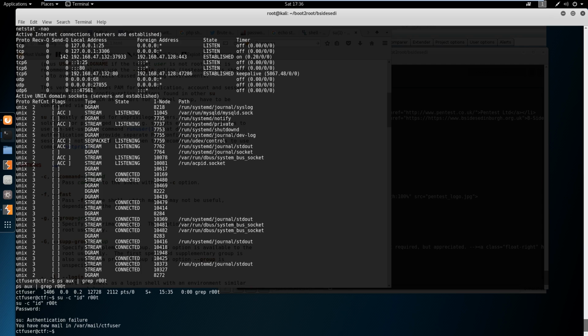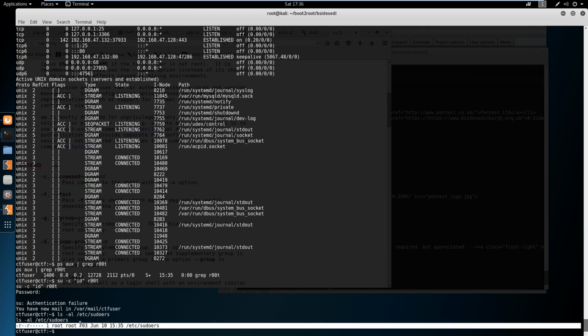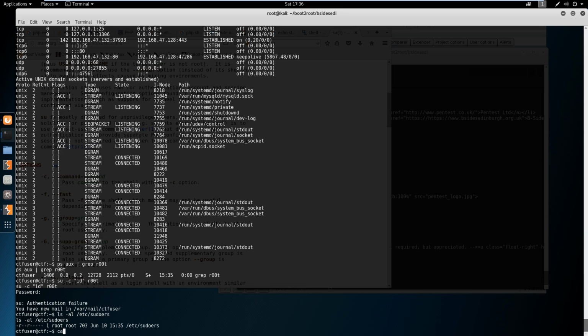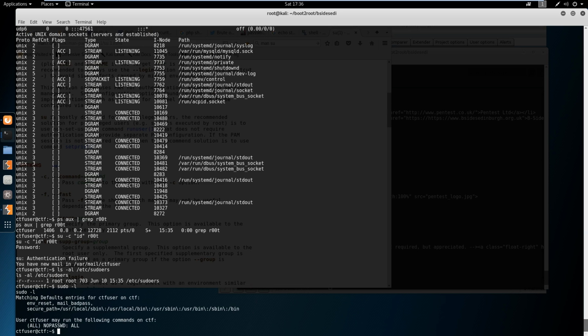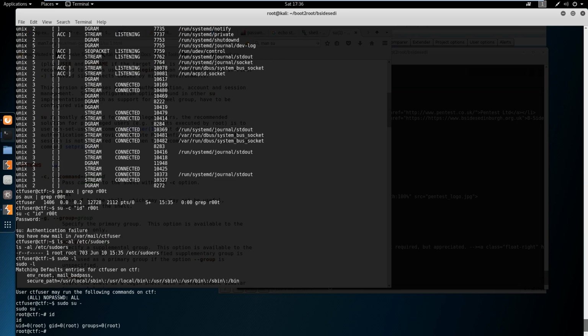Oh, we have new mail. And if you notice, this has been updated. It's now accessed on June 10th, and we have increased it in size. So we should be able to sudo -l now, and we can do literally anything we want. So if we sudo su -, now we are root. id. Ta-da!